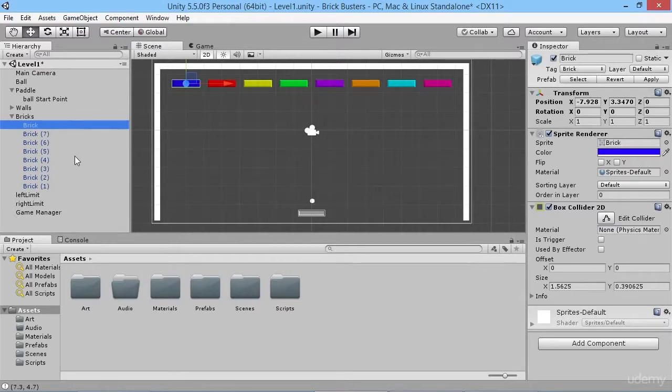So we've got our bricks all set up, so now we know a way of distinguishing those bricks from everything else. Now we can make an addition to the ball controller script that will go, okay, I've hit a brick, so maybe destroy that brick.